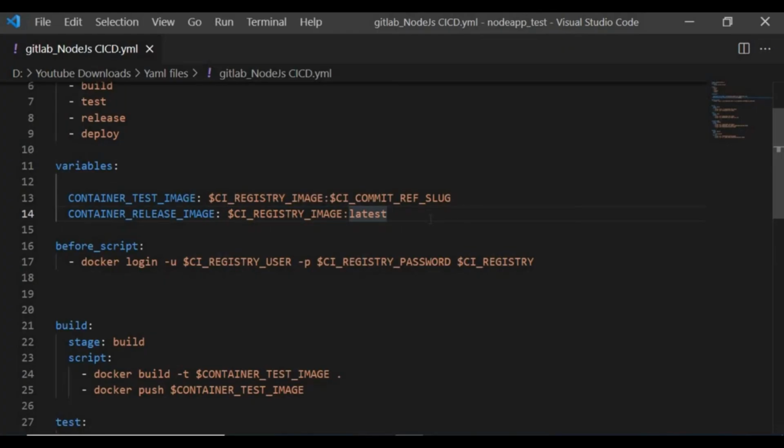And we already spoke about these variables. For example, to log into your GitLab container registry, you need to have a user ID and password for authentication, right?